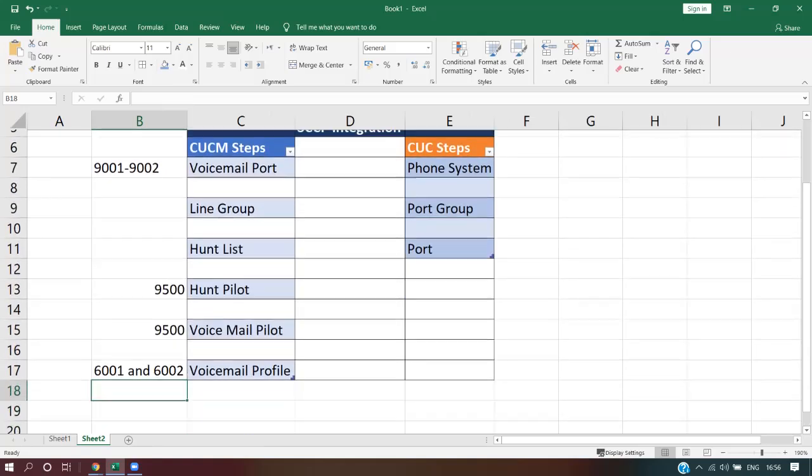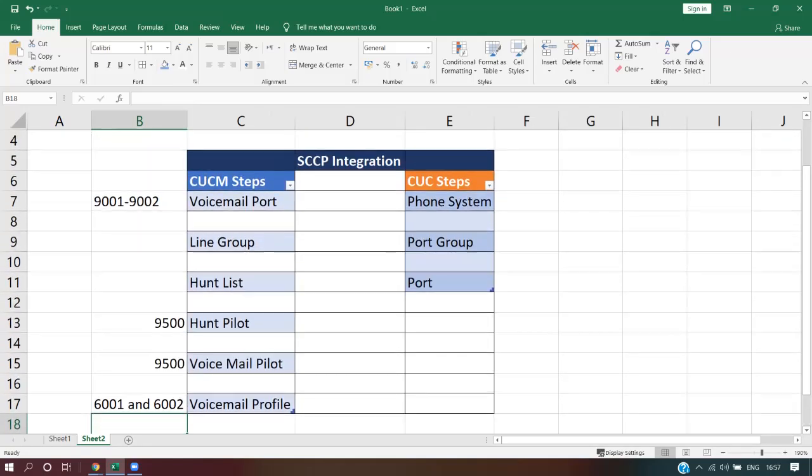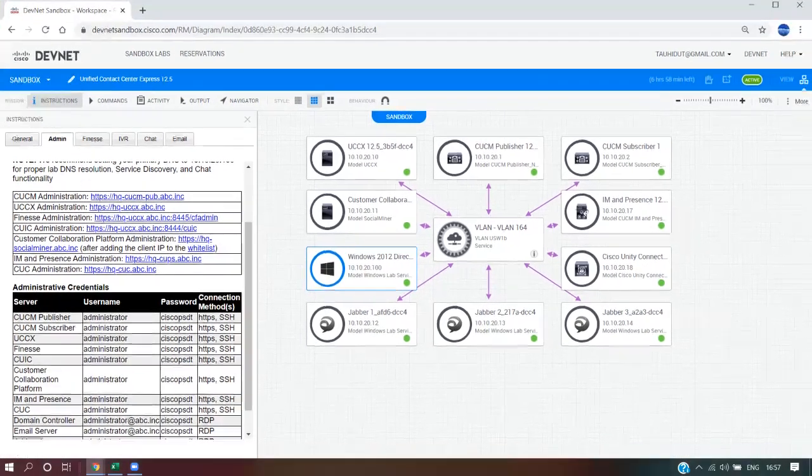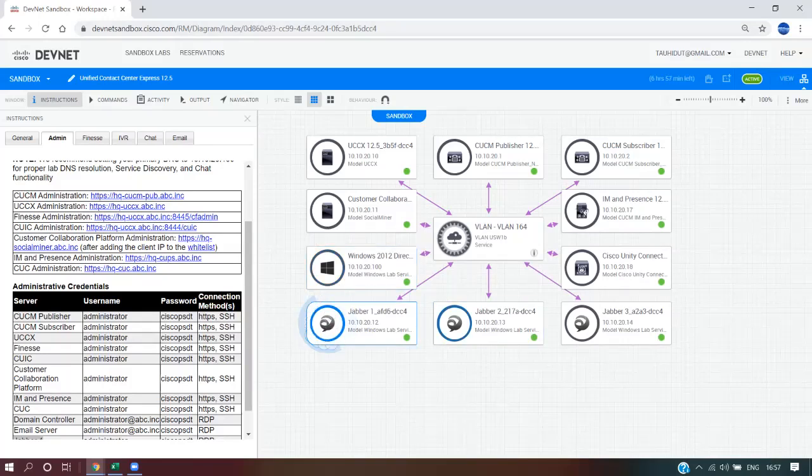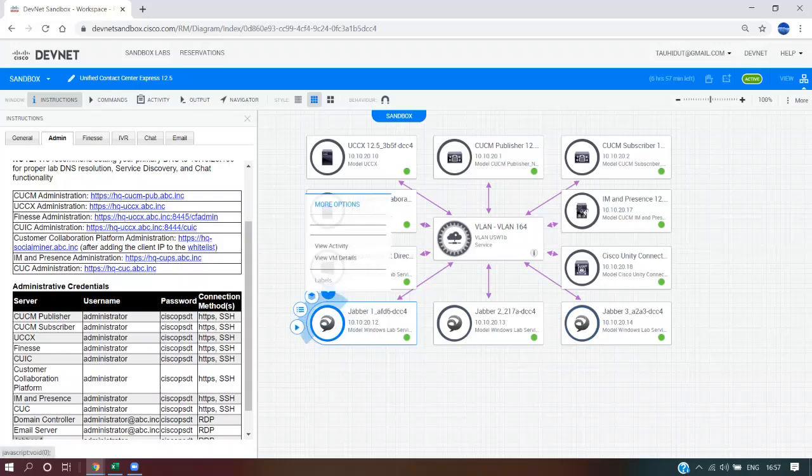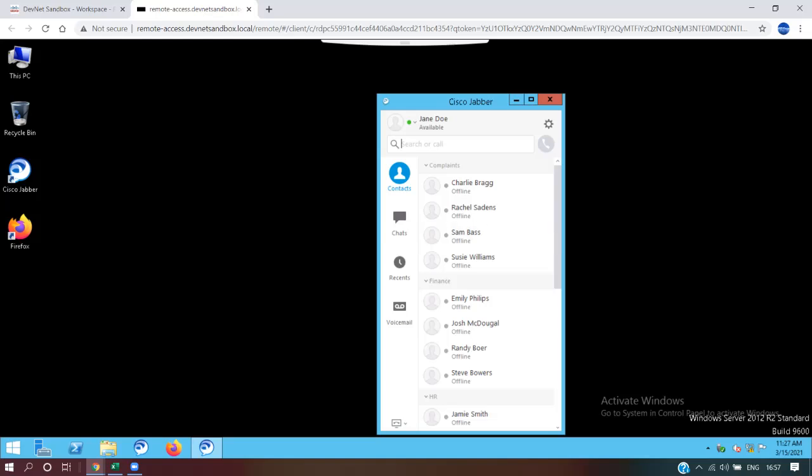Okay. Now, what I'm going to do is take you to the voicemail side. But for now, let me do it this way. Let me go ahead and bring my DevNet lab here. Okay, so these are the three computers on which the Jabber devices are running: Jabber 1, Jabber 2, and Jabber 3. So I'm going to launch this Jabber 1. I'm going to use this drop down arrow from here and select on RDP, and it's going to open the Windows for me. So Jabber is launched here.